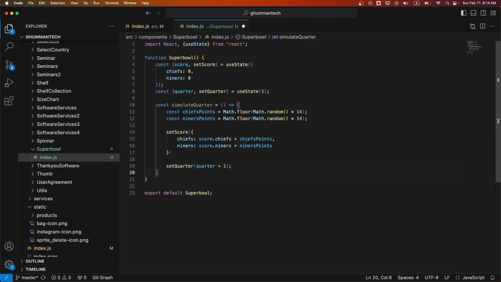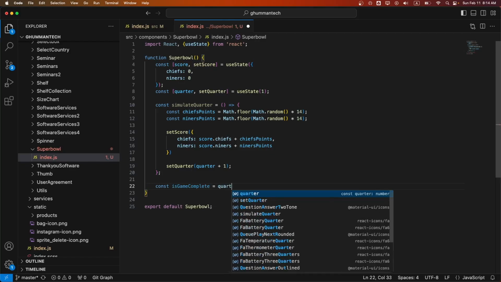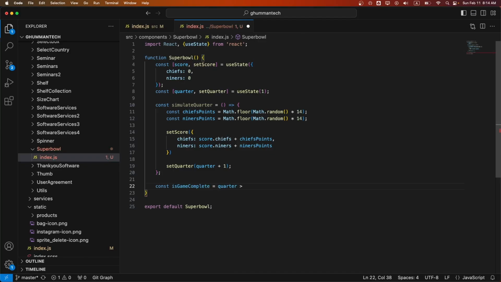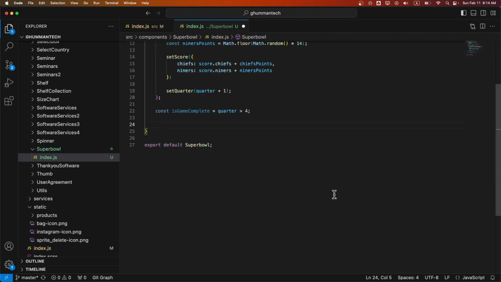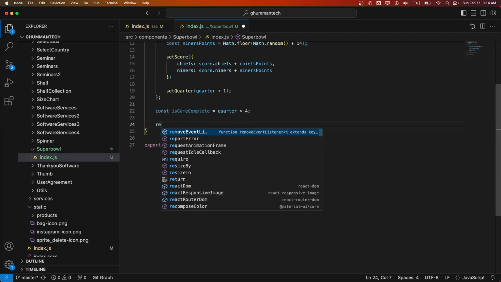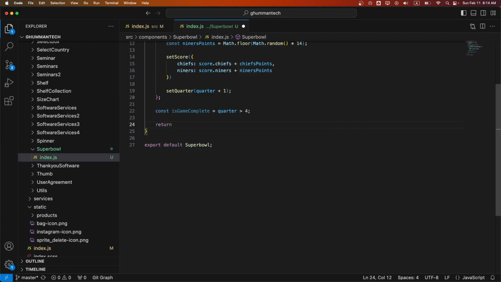Okay, that should do it. Then we also want to know, is the game complete, right? So for that, isGameComplete. Basically it's going to be complete if the quarter is more than 4. We don't want to get into a 5th quarter ever. Okay, that being said, here's going to be our JSX element, the UI element.